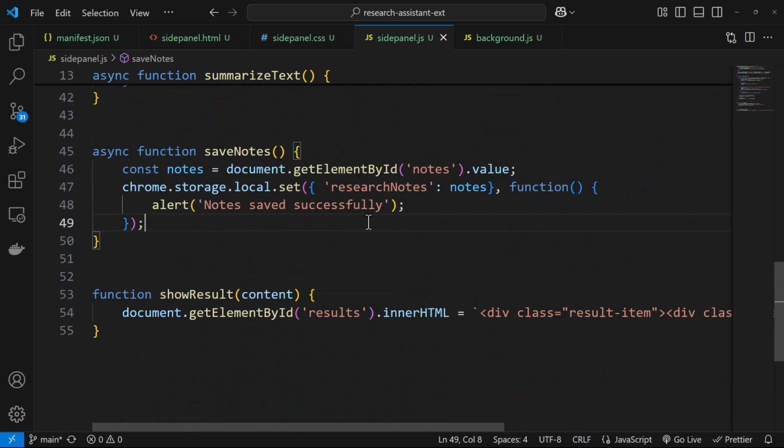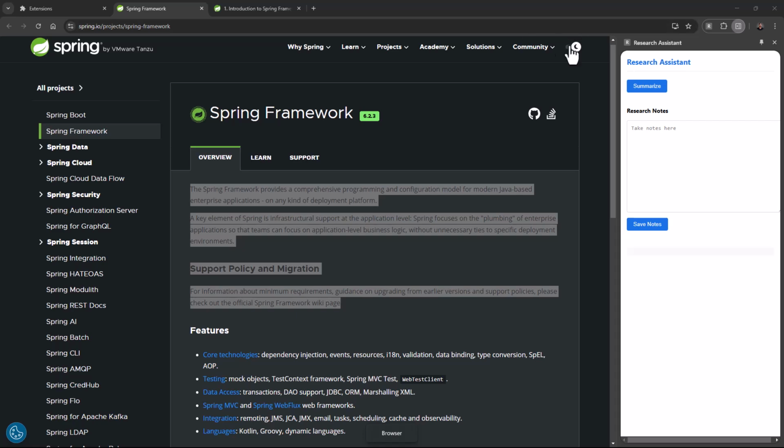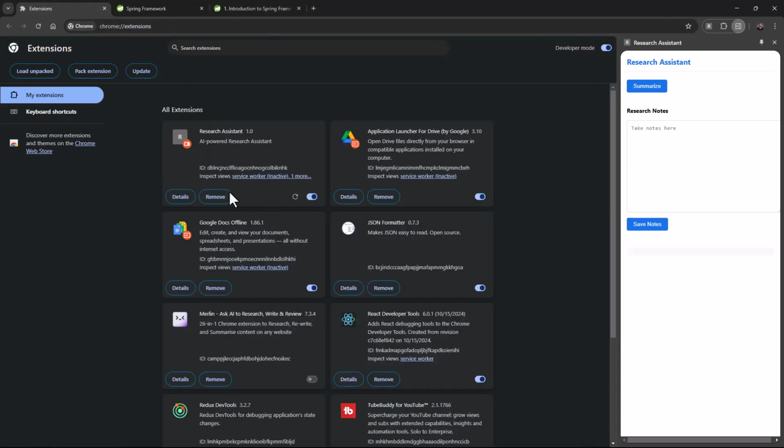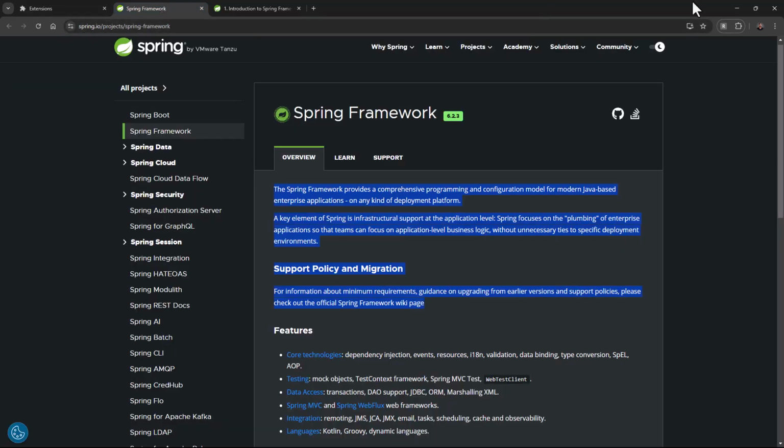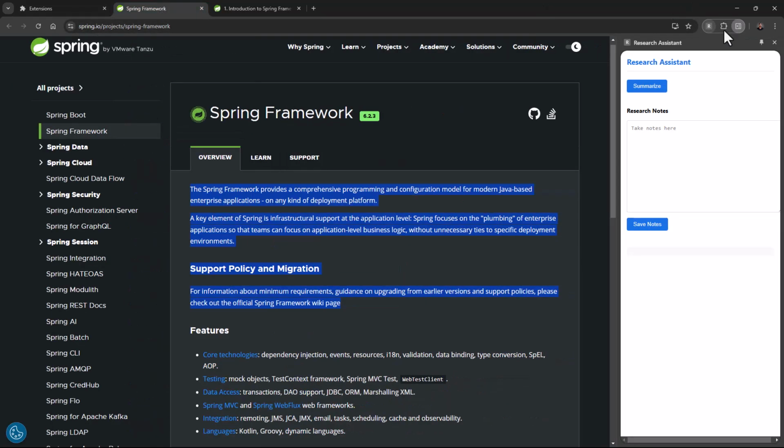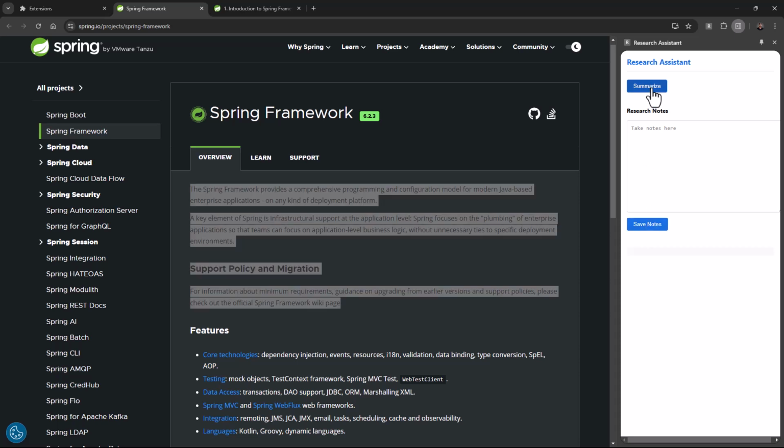Okay, let us test this in the browser. So what I will do is we will reload the extension. So here I'll just hit reload, something like this. Come over here and just click on this button. Okay, now let us say summarize first. So you can see the text is summarized. You can see the API call was made and the text is summarized.